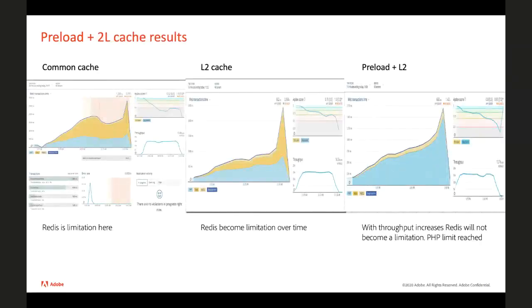On the left side, common cache, in the middle, level 2 cache, and on the right side, you see that Redis is not a thing anymore. And we see that we have better throughput and less Redis response time, so please go check the documentation. It will help you to support a really huge catalog.